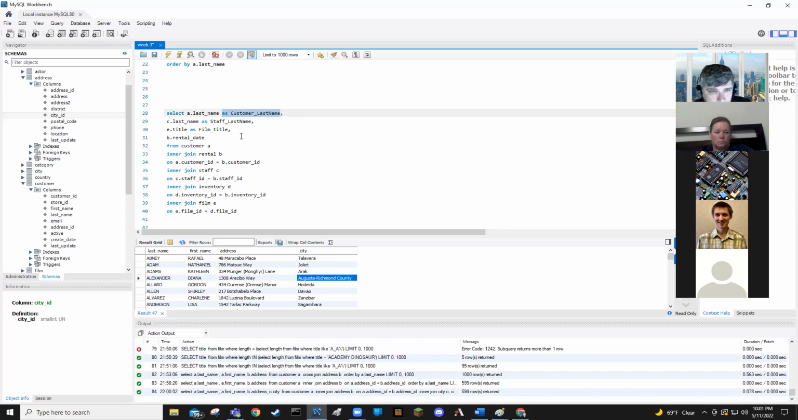Okay. I'm getting the title of the film from the film table, and I'm getting the date of the rental. So the purpose of this query is I'm going to get the last name of the person who rented the movie, the last name of the staff member who helped them rent the movie, the title of the movie they rented, and the date they rented it.